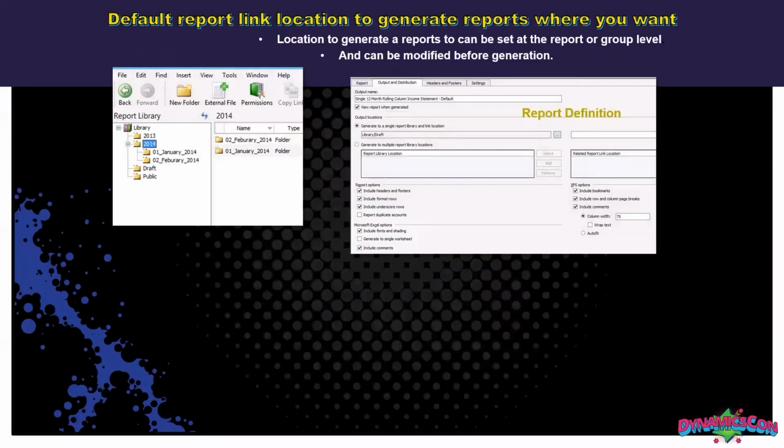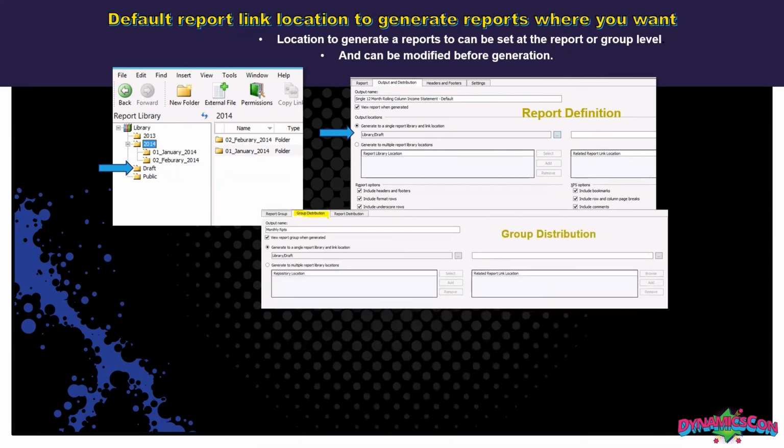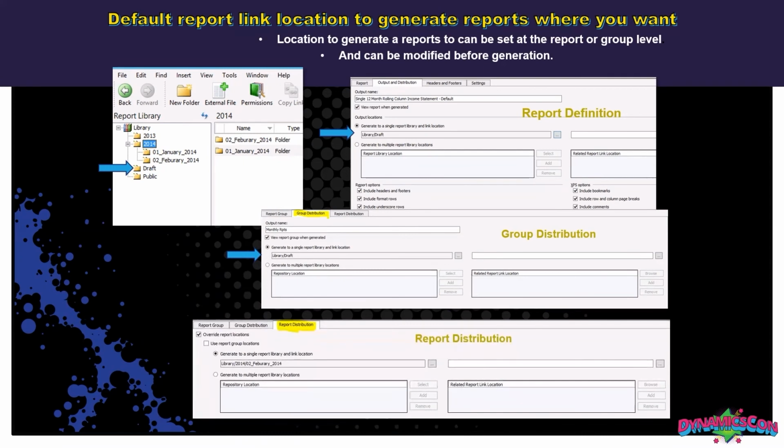So there are a couple different places to define where you want the report to be published in the library, depending on how you're generating the report. If you're just doing an individual report, you can look at the Output and Distribution tab and choose the library folder that you want that individual report to go to. When running a report group, the Group Distribution tab defines where the group landing page is actually going to be placed in the library.